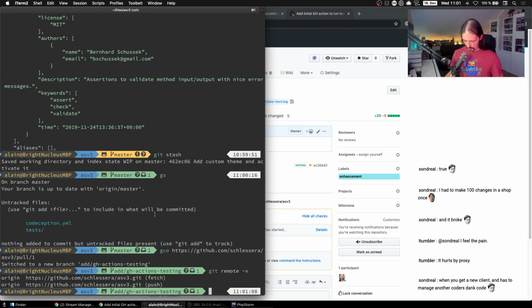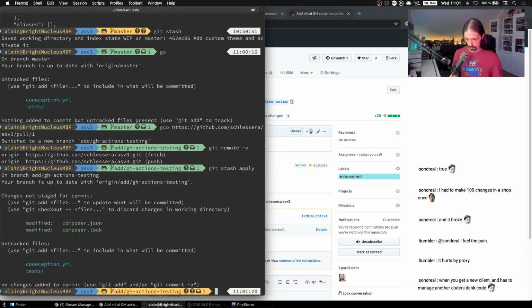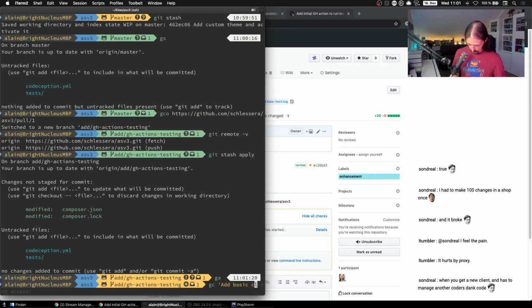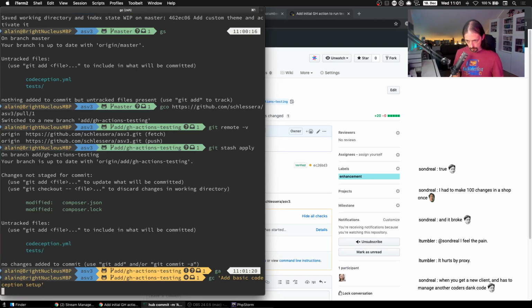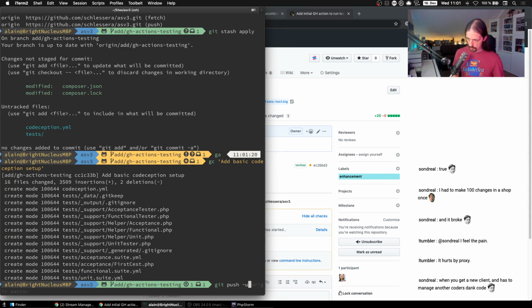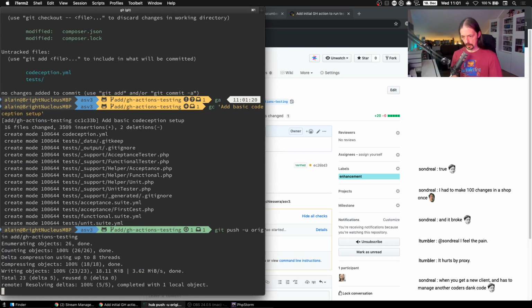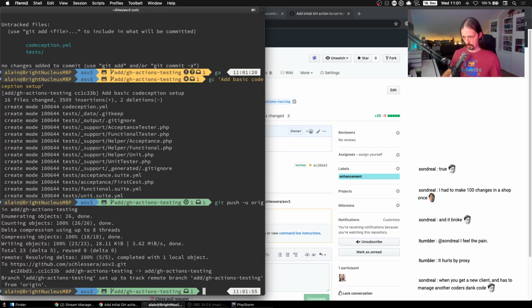So first of all, we want to actually push our changes that we have here. So we add everything and we commit at basic Codeception setup. And now we push. The first time you might need to push into the specific branch, depending on how your Git is set up, because otherwise you might push into some other branch, even though you have this one checked out. So the first time, always make sure, after you switch the branch, that you're pushing into the correct branch. After that, you can just do a git push and it works just fine.